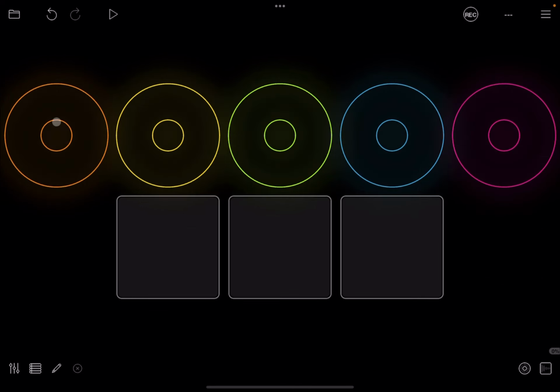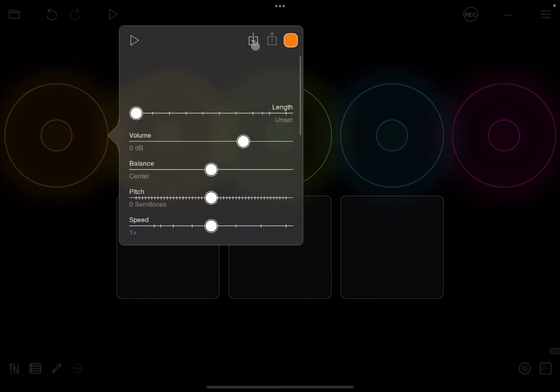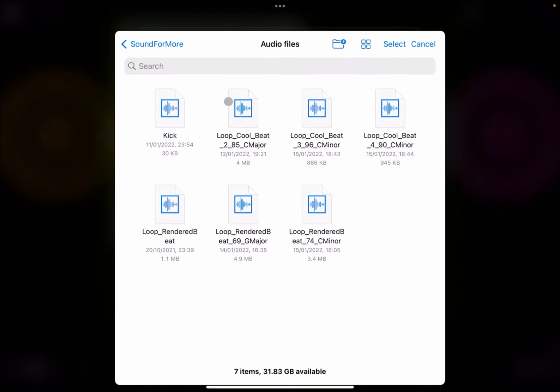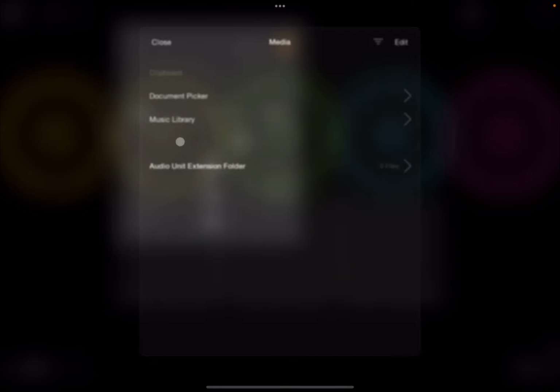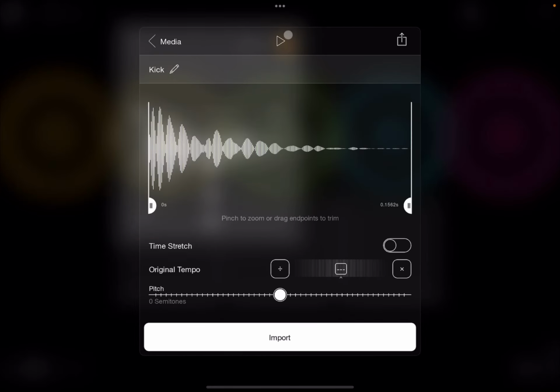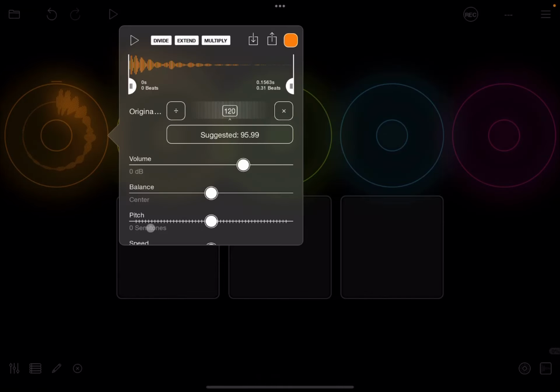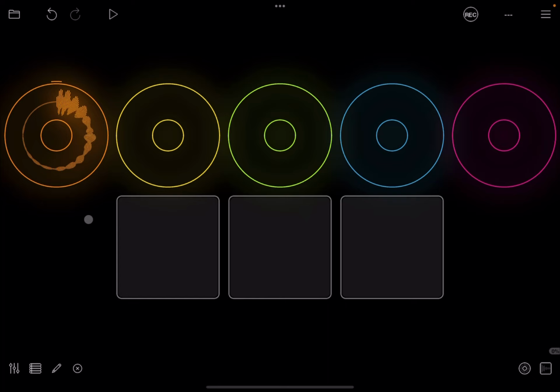I'm going to the first clip here. I'm going to show the detail screen, and I'm going to load a loop, which is a kick drum. And let's listen to it. As it is very short, it will get repeated very quickly, and that is why you keep hearing that kick drum very quickly. So let's import that. Okay, we have done that successfully.